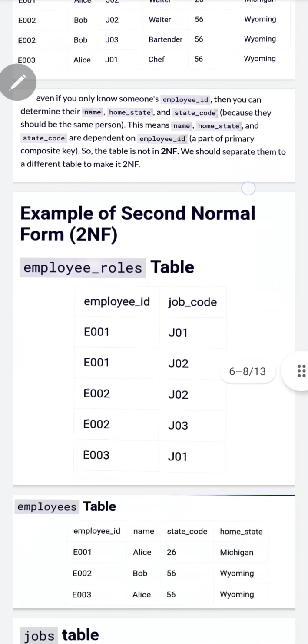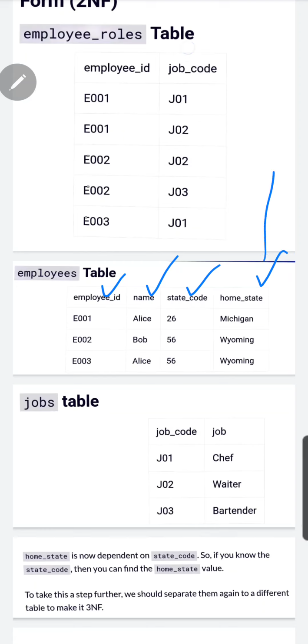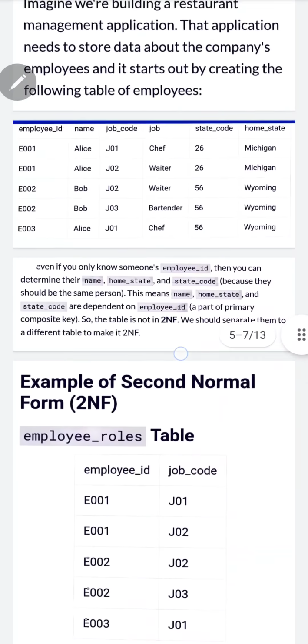So we can divide it as employee ID, employee name, state, and home state. So here we have employee IDs as E001, 002, 003 along with their name, their state code, and their home state. And we have the second value which is related to the job. So this particular employee ID 1 can perform two jobs. It can perform job 01, 02. Employee ID 2 can also perform job 02 and 03, and employee ID 3 is performing the job 01.